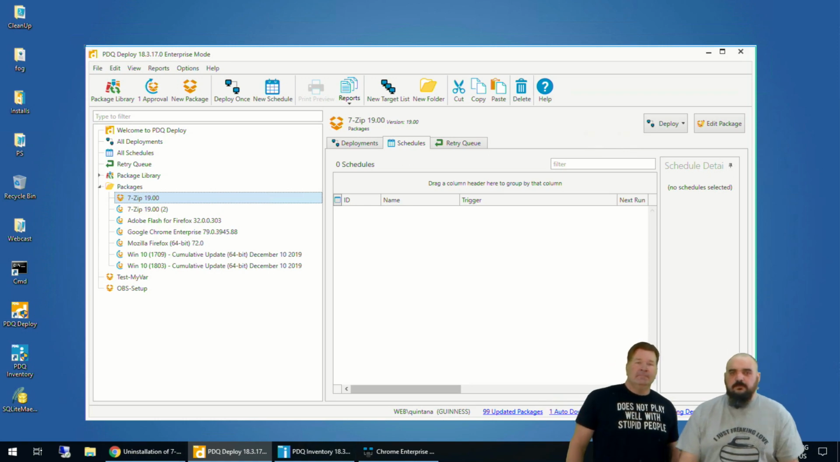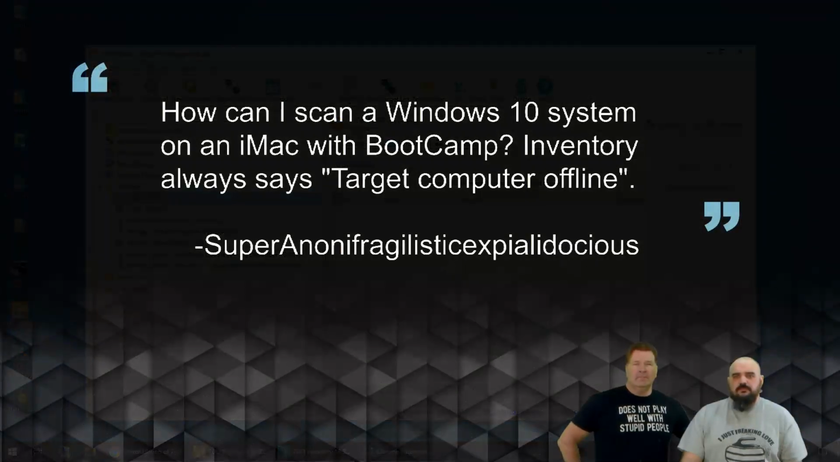All right. Dear Lex and Jordan, how can I scan a Windows 10 system on an iMac with BootCamp?